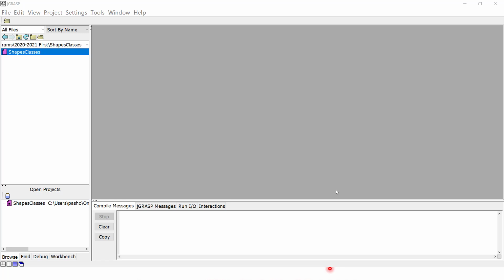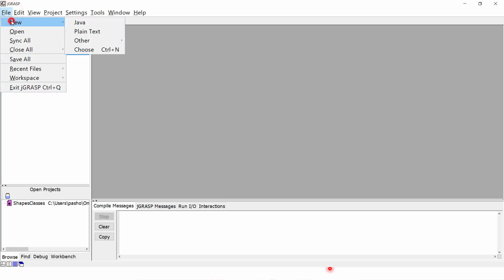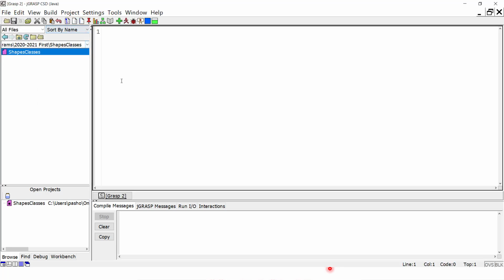Now we are in JGrasp. Let us first define the circle class. So we go new, and then we start typing by saying public class Circle. Remember, C should be in uppercase, and then inside we will define the data members, and the data members are called instance variables.